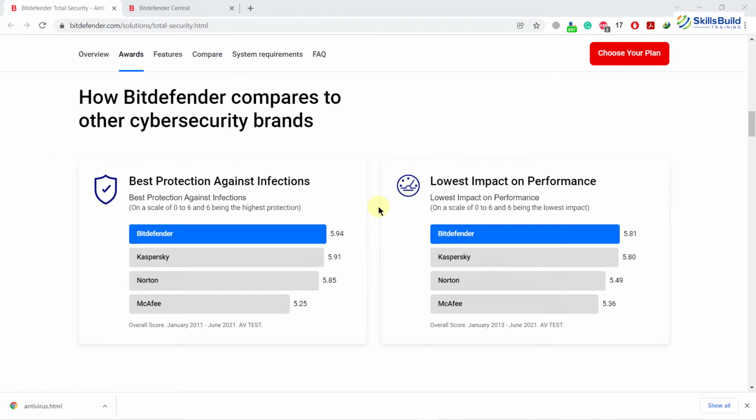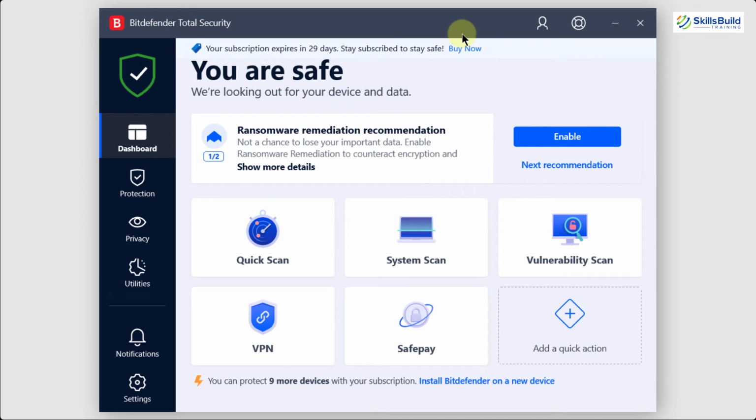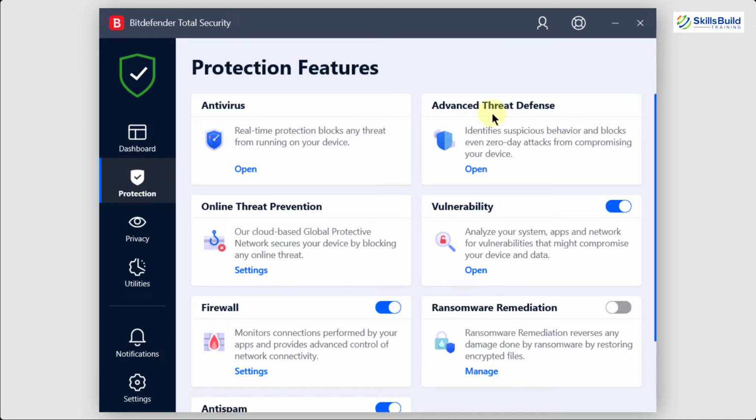So that shows that Bitdefender is more effective against viruses and malware with low impact on the performance of your system. This is the interface of Bitdefender, and here we have some of the features that this antivirus offers. For example, you can quick scan your system. It means you can scan any particular directory or any particular drive with this antivirus, or you can go with a scan of your whole system. Then you can find out the vulnerabilities, and it also offers you a VPN. Then in terms of protection, this antivirus provides advanced threat defense, vulnerability control, online threat prevention, and it has the firewall.